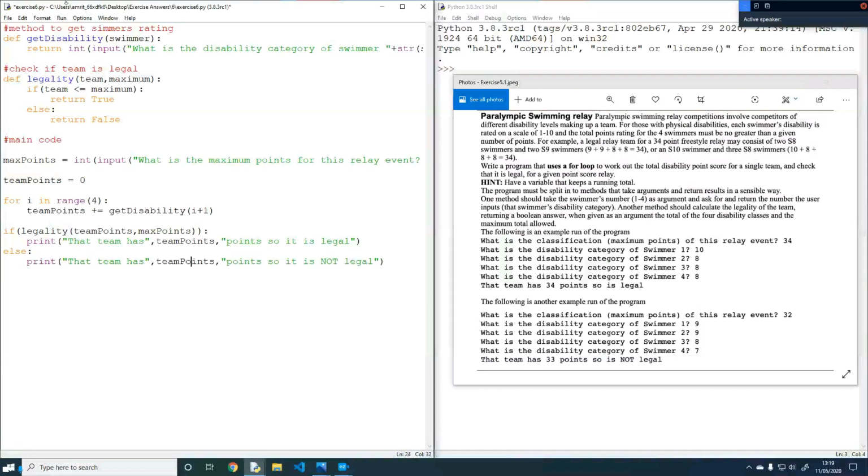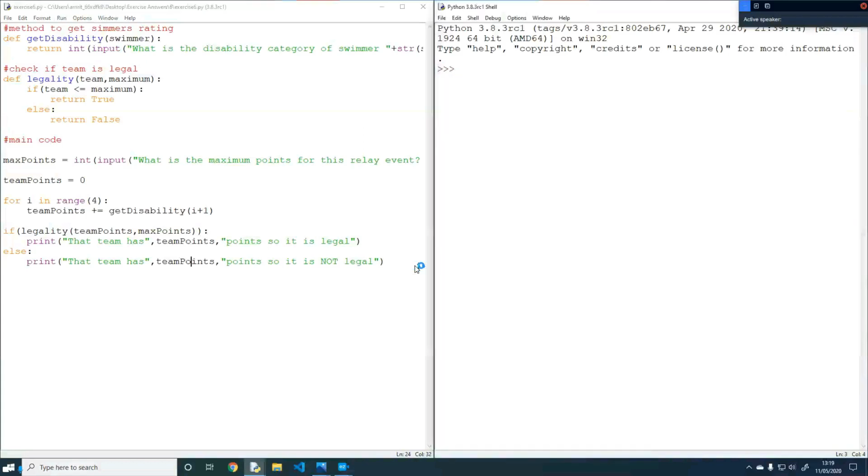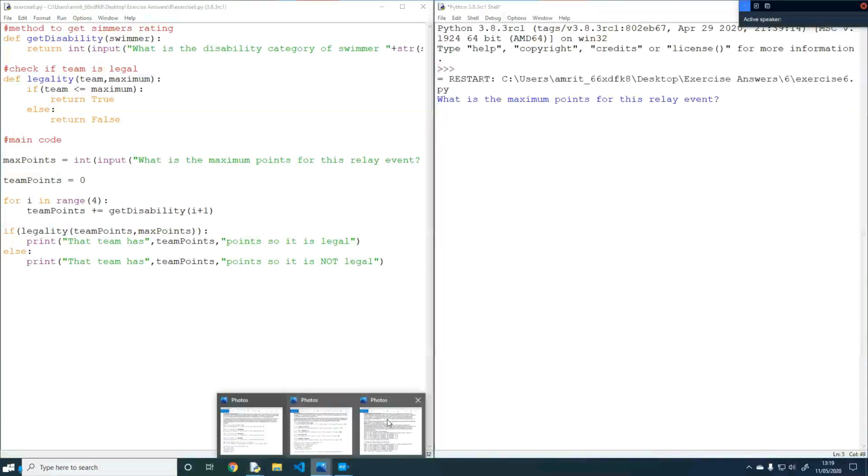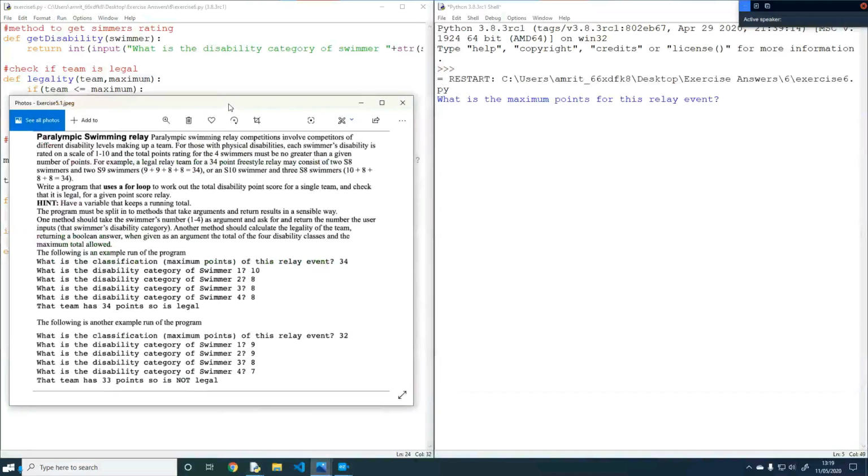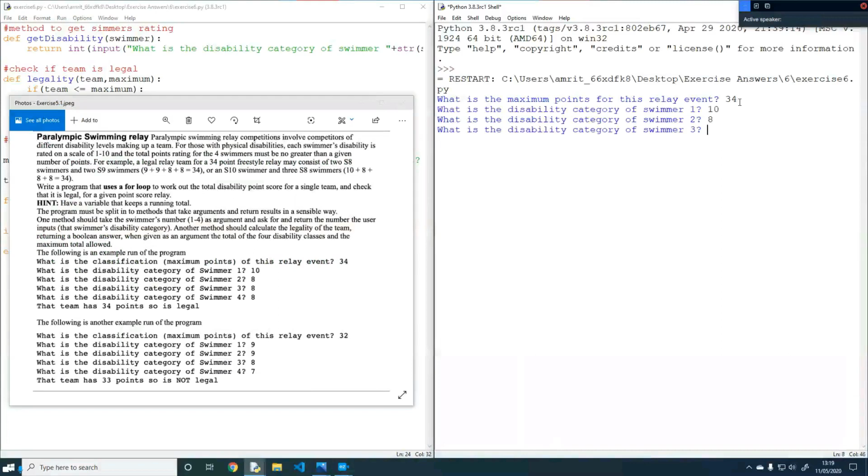So let's take a look at this code running. Let's run it. Okay, there we go. Let's pull up the image one more time, just so we can use one of the examples. Let's do both examples and look at how it runs. The max number of points for this event is 34, and then it's just 10 with 3 8s followed by... So 1, 2, 3, and bang, the team is legal. Of course, note that it does print swimmer 1, swimmer 2, swimmer 3, swimmer 4 because of the I+1 we did, and it's pretty much the exact same as this.